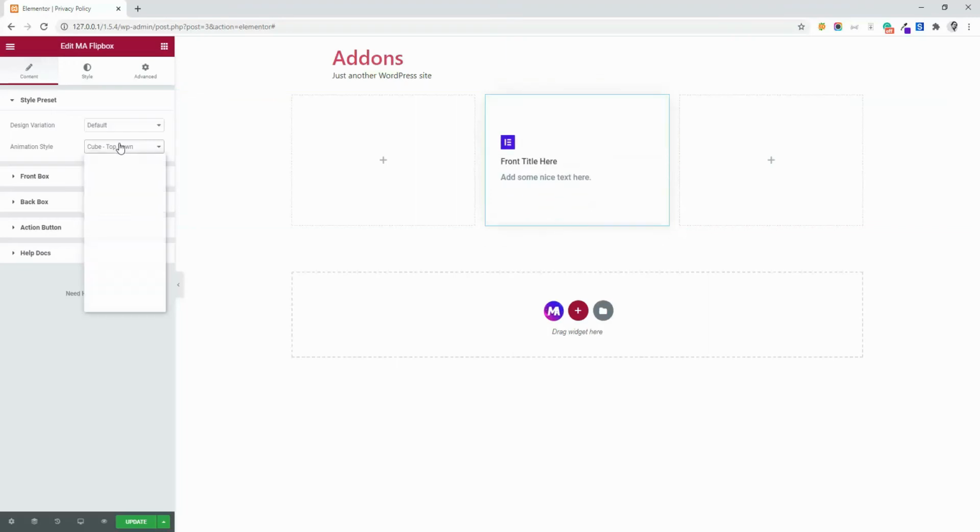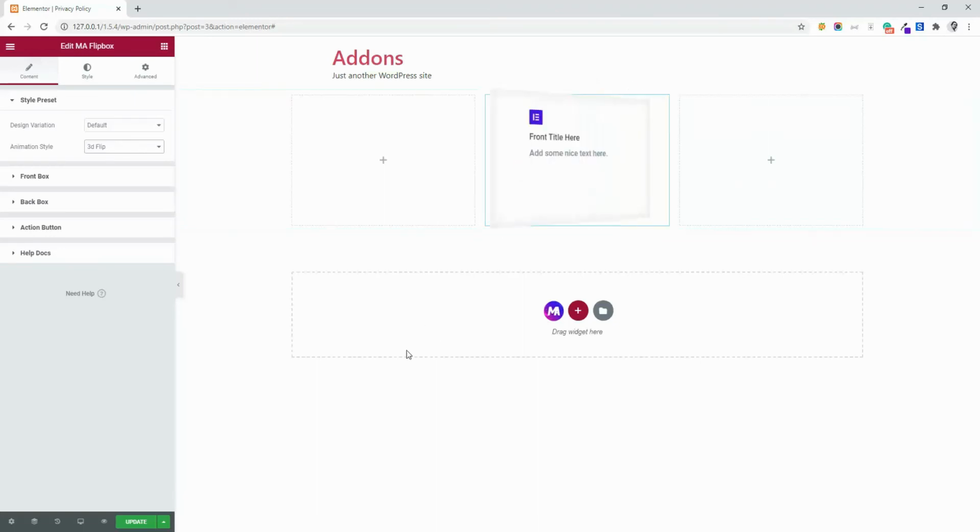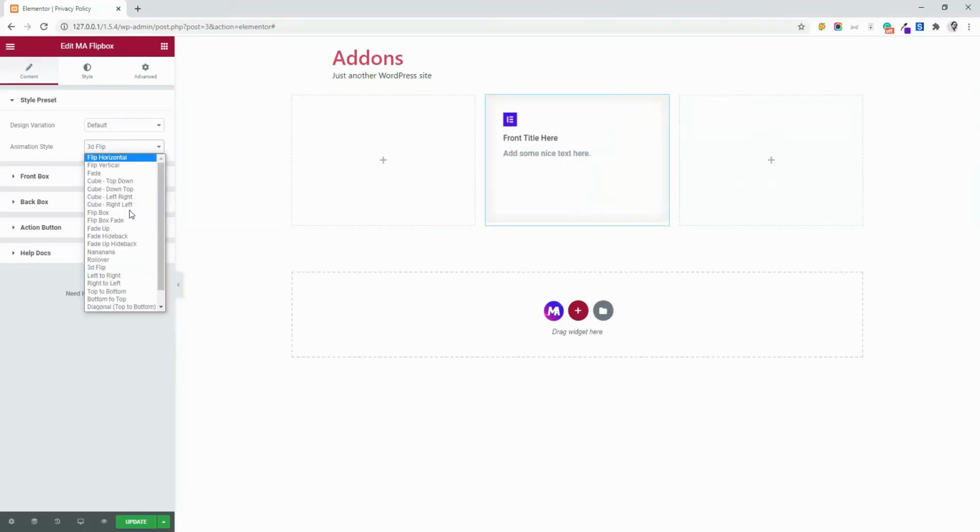And now if I select another one, 3D flip, and hover, you will see an awesome 3D flip effect. So that's all about animation style. I recommend you play with all of these options and select the best for your web page.